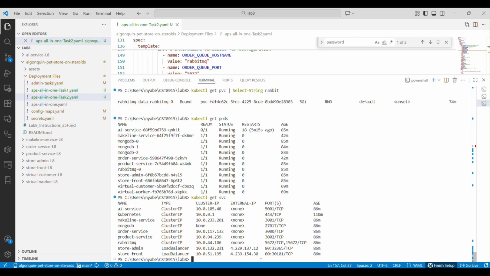Then I show the list of services. The storefront and store admin services are exposed using external load balancer IPs, while the internal microservices use cluster IPs. This setup ensures the architecture is reachable both externally and internally as required.